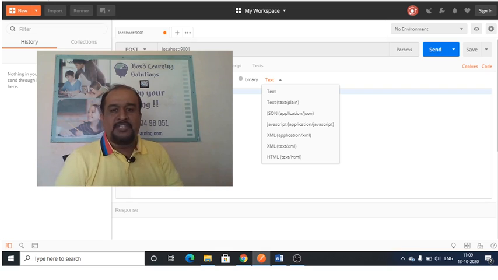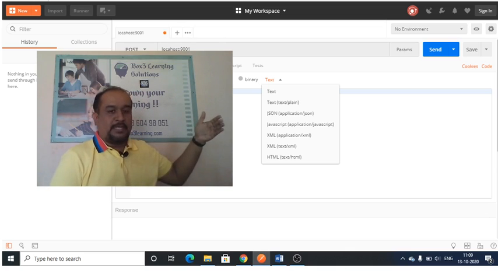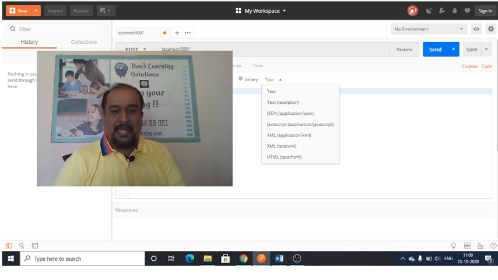Then we have JSON. Whenever you send JSON, you have to use application slash JSON. There is no other option available. Whenever you want to send XML, you can see there are two options available over here: application slash XML and text slash XML.